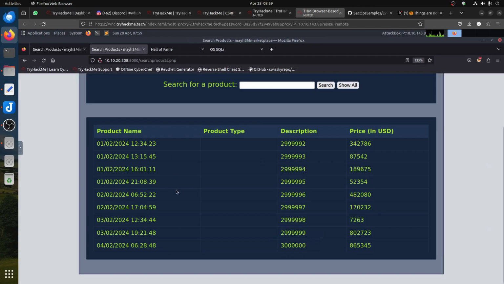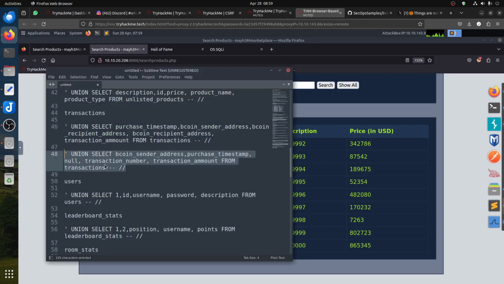Transaction. This one, it shows or doesn't show. I'm not really sure what's going on here. Why is it not showing the whole thing? Transaction ID, purchase amount from transactions. It showed this is the amount.